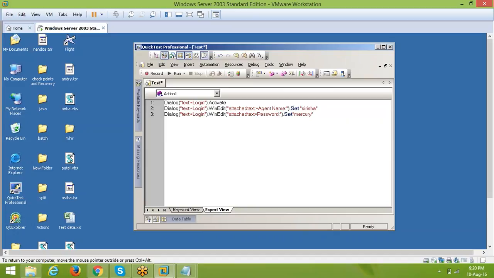Is it set secure? I think after set we need a space too, right? Oh, you can try. Space. Yeah. Awesome. Okay, that's it. So next, the next line.